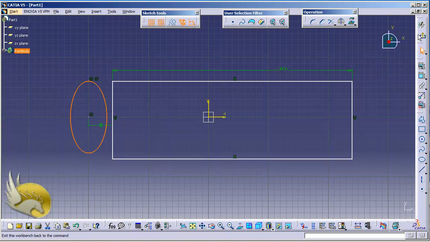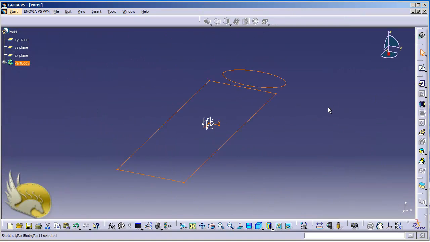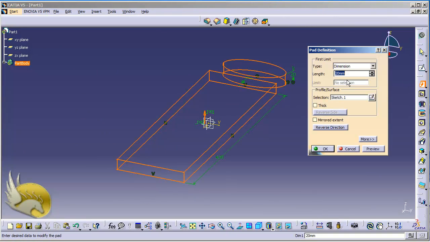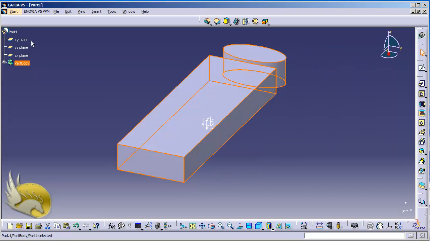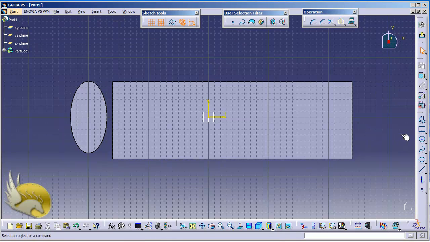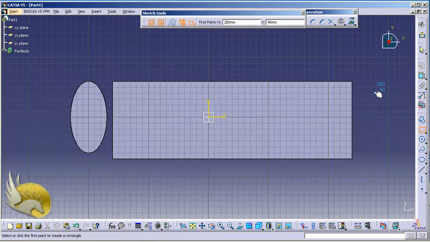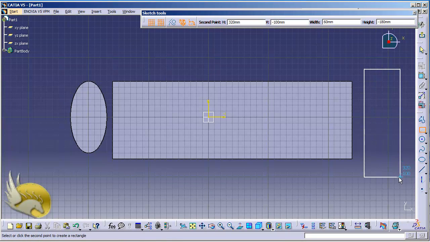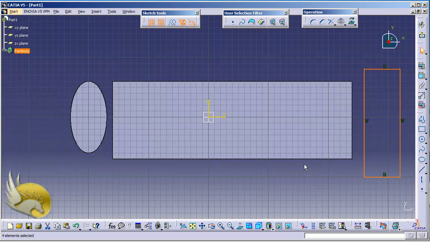So I exit my workbench, and I can add some padding to these. For example, about 50 millimeters is okay. So again, I go back to XY plane. I'm going to create another sketch. You can see that I go to here. I want to add, for example, a rectangle here, and that's going to be a little longer so that I can distinguish this from the other sketches.